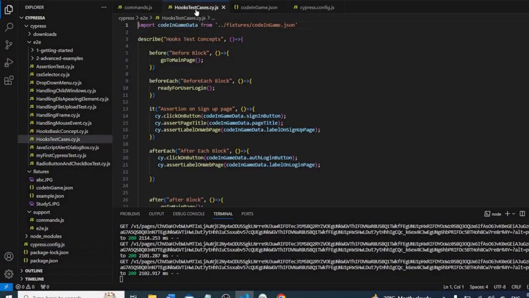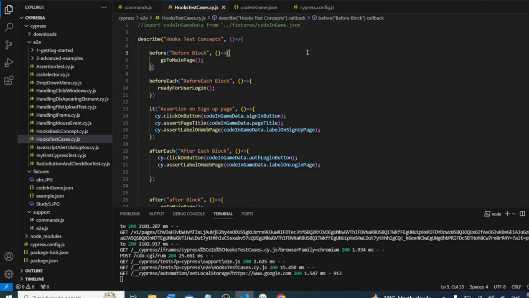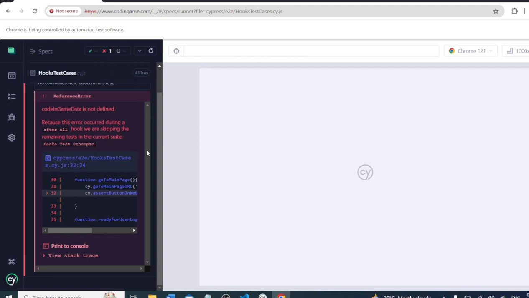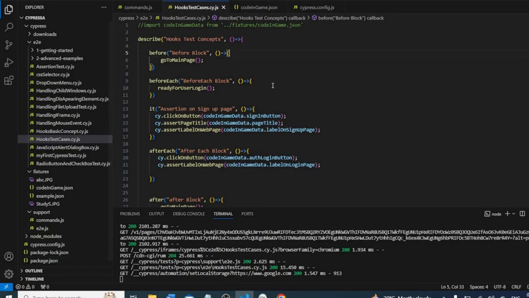The second point is also easy. We can comment out this line and save the file. Right, now you can see that because we removed that line, we are not able to read the data. The URL is okay, but after that the codingame data is not there. Okay, so now we will start.